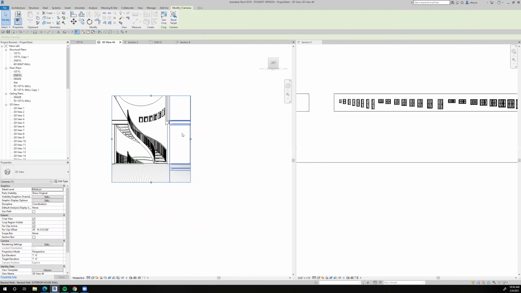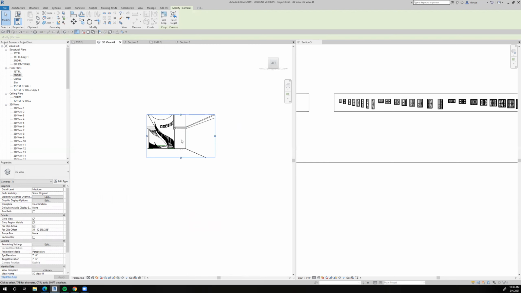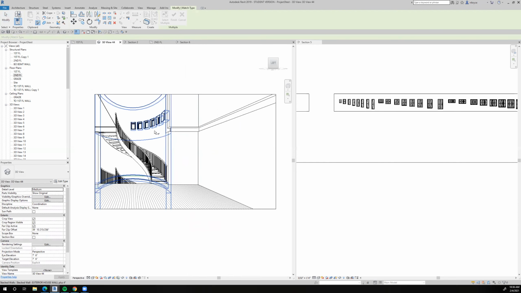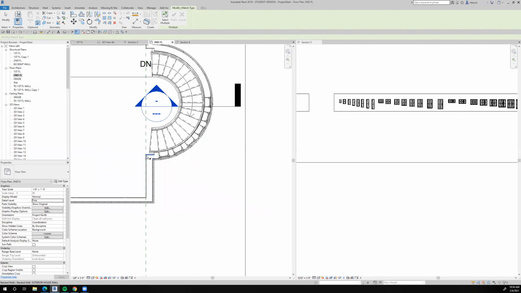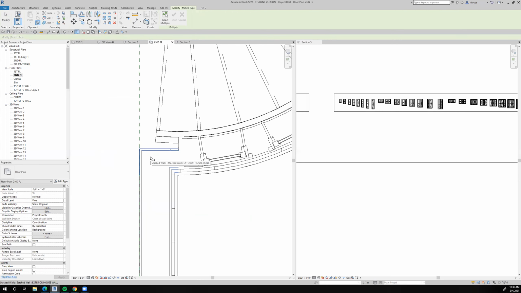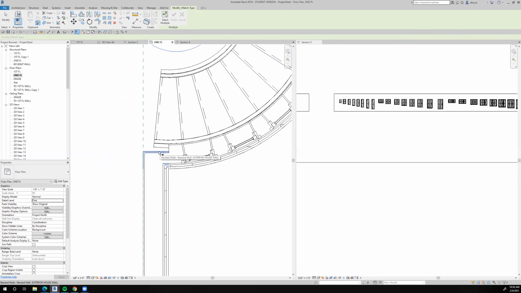Well, I think it might be because this wall is not the kind of wall that I want it to be, because this is a 2-story space also. So I'll use the match properties and click on this guy and then click on this guy, and hopefully that'll clean it up. And then we'll go back to the second floor. It still didn't really do it.